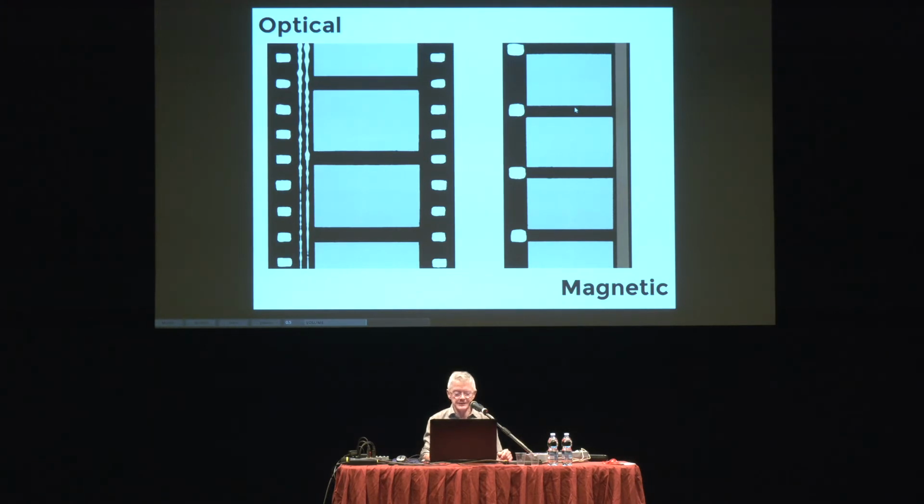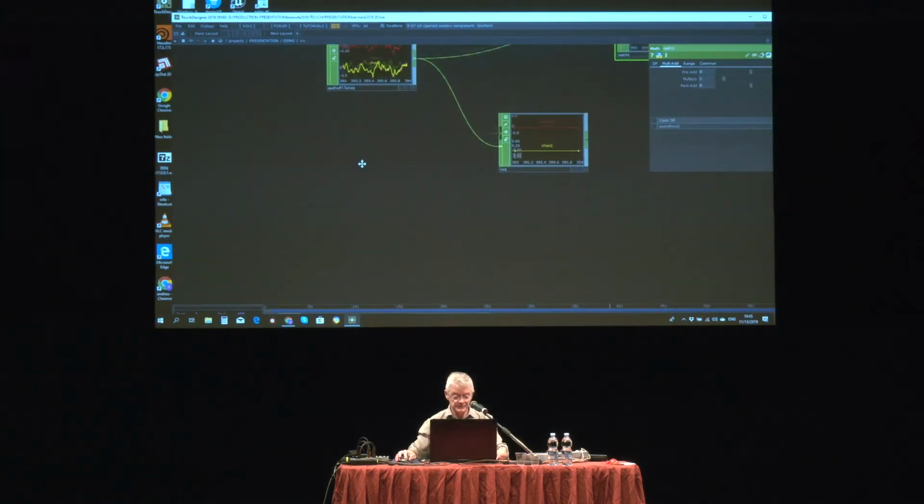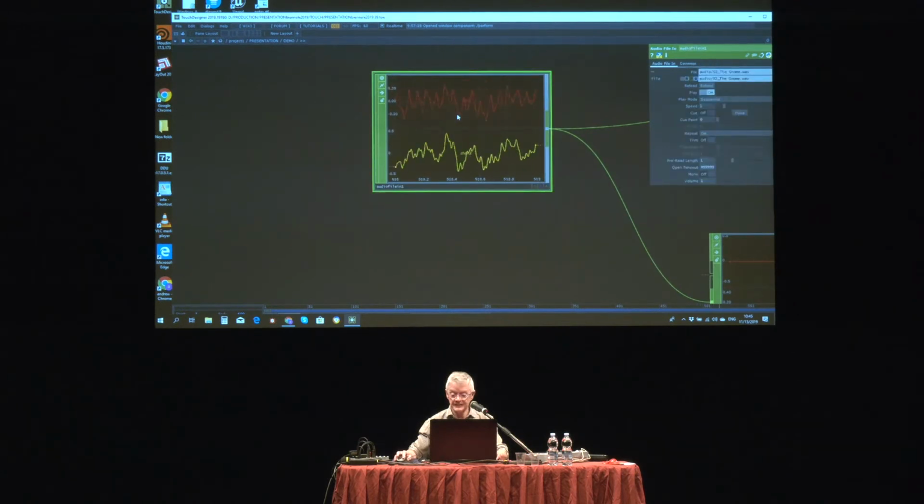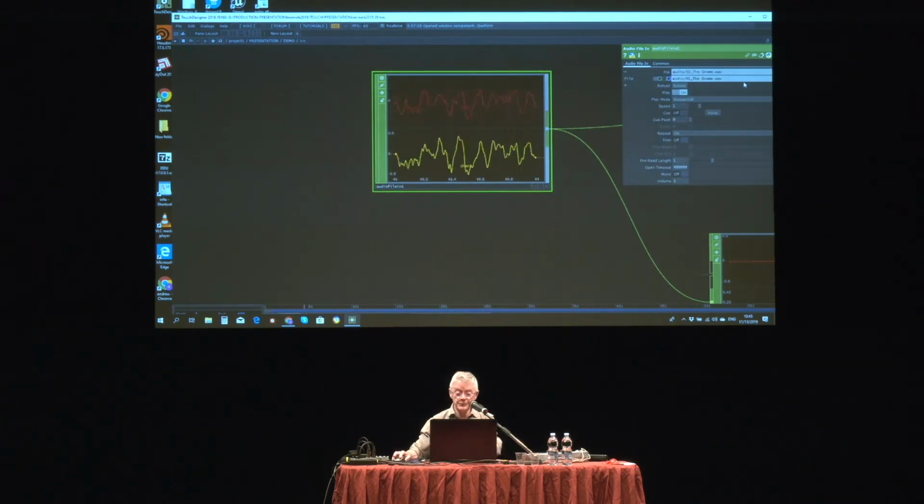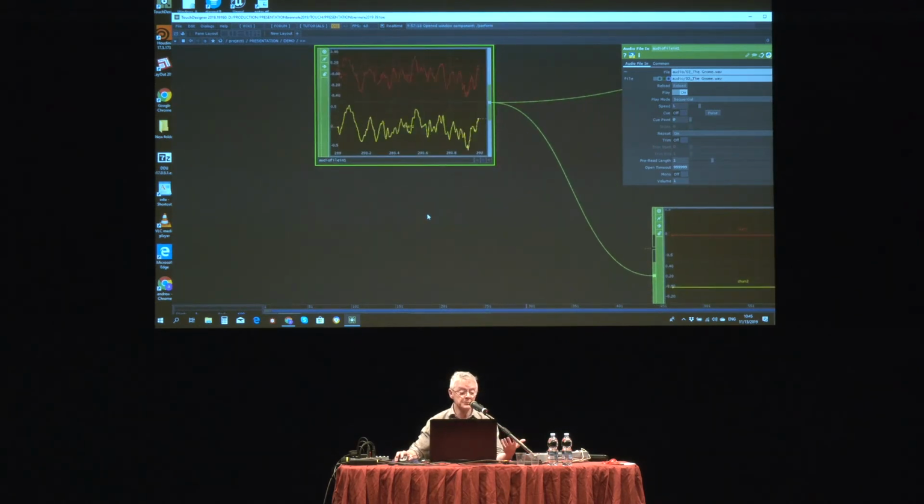In the 30s, the first films, optical and magnetic soundtracks. First was the optical soundtrack. With the optical soundtrack, it's a bit like what we see in TouchDesigner when we're reading in the audio file. Here, this. That's an audio file being read in. And here's the waveform that's produced.